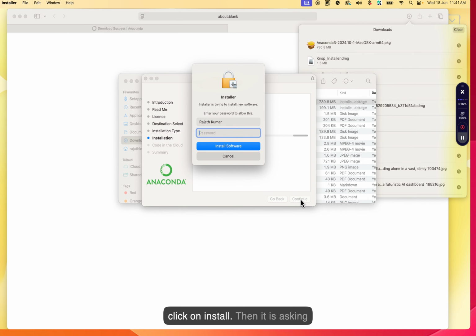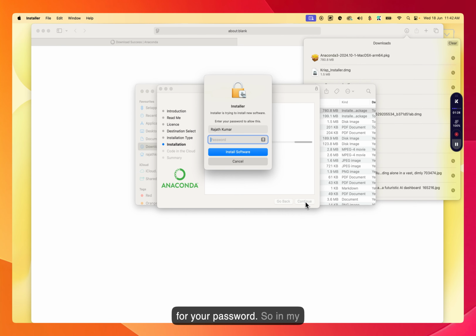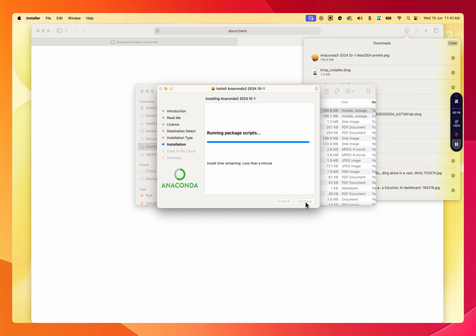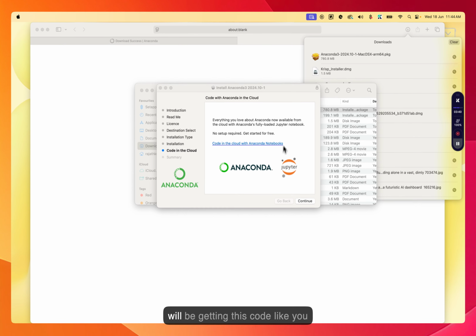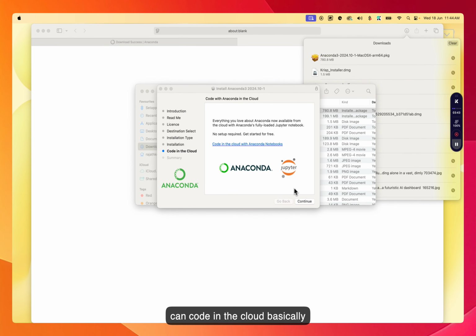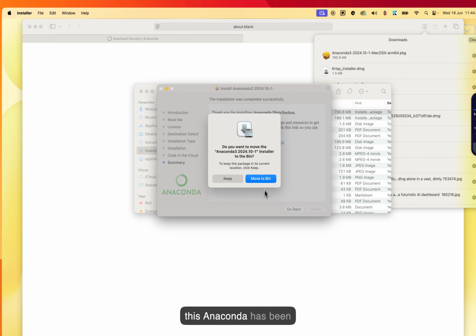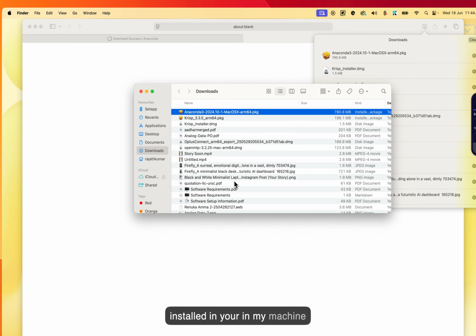I'll just click on Install and it is asking for your password. In my case I'm typing my password. So it is executing all the scripts. It is taking a couple of minutes, so I'll just pause the video until it completes. Once the installation is done, you will get an option to code in the cloud. Basically they are offering Anaconda cloud these days. So just click on Continue and then Close. Right now Anaconda has been installed on my machine.